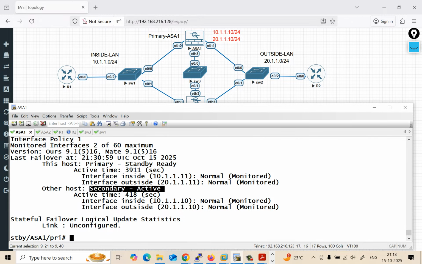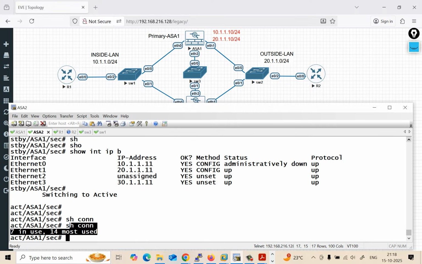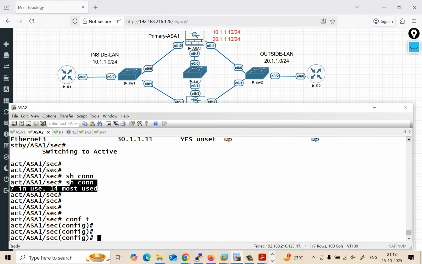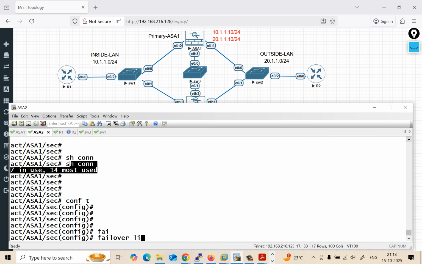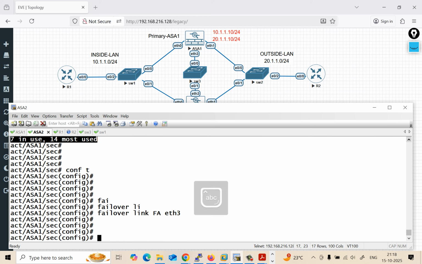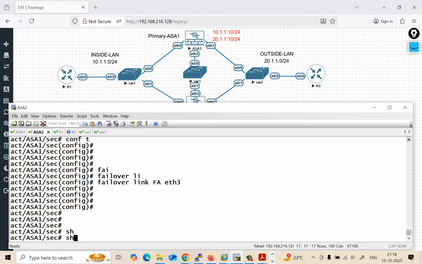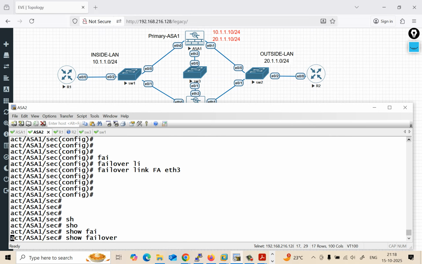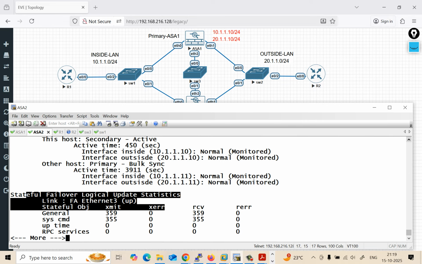And the secondary is active. Okay, so now on secondary, I will configure the failover link, and the link number 3. Okay, so it will exchange the information.